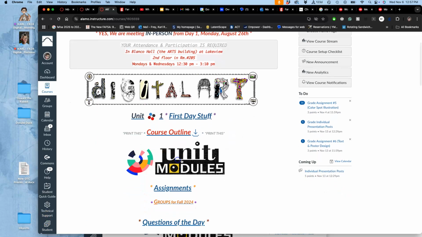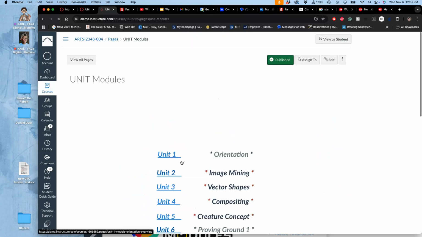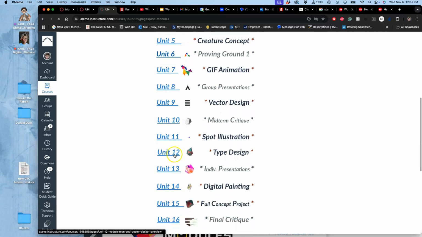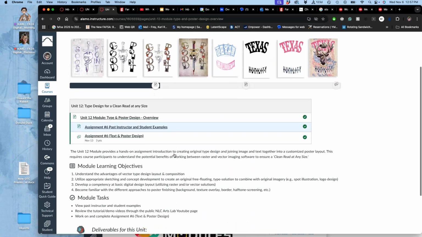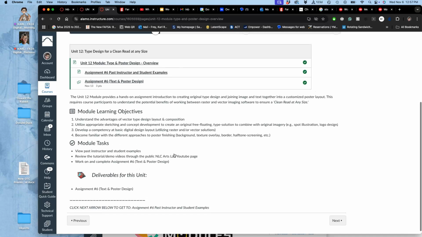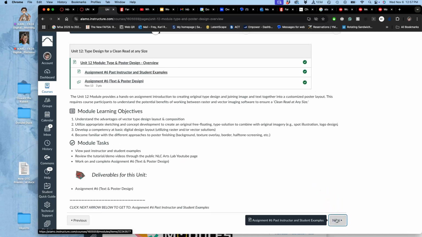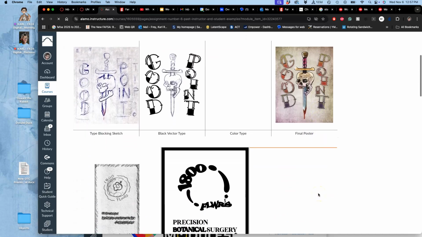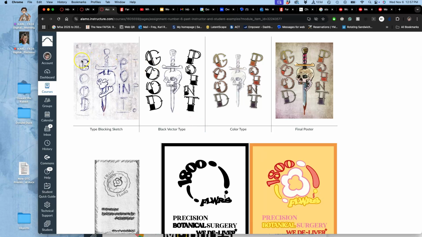Okay, continuing with Unit 12 and type and poster layout. What we're going to look at is how to design the words we want to go with our spot illustration so that they can look really clean, really effective, and be versatile for different design solutions.